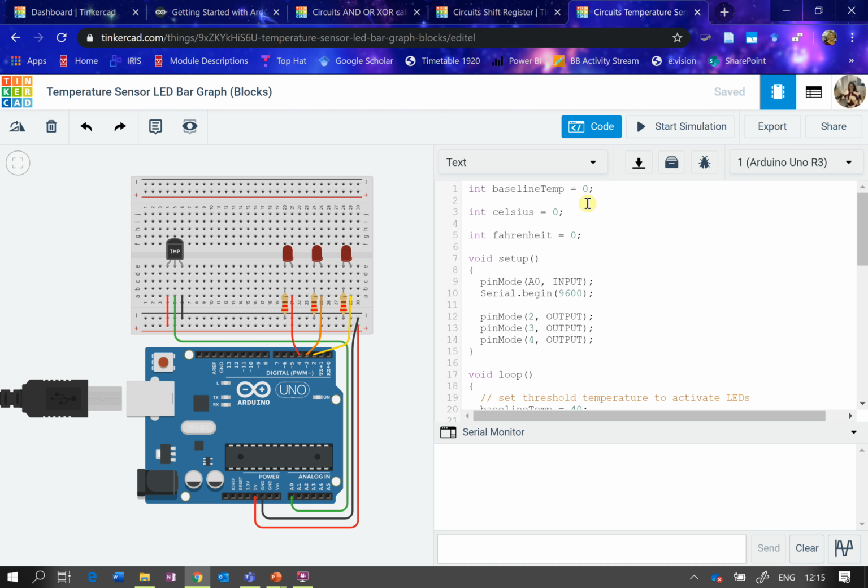We have a temperature of 0 in Celsius and Fahrenheit declared outside. Pin mode A0 is input. 9600, that's the speed at which we are writing to the serial monitor. So pins 2, 3 and 4 are output. We've already declared A0 as input, and 5 volts and ground are your rails of power.